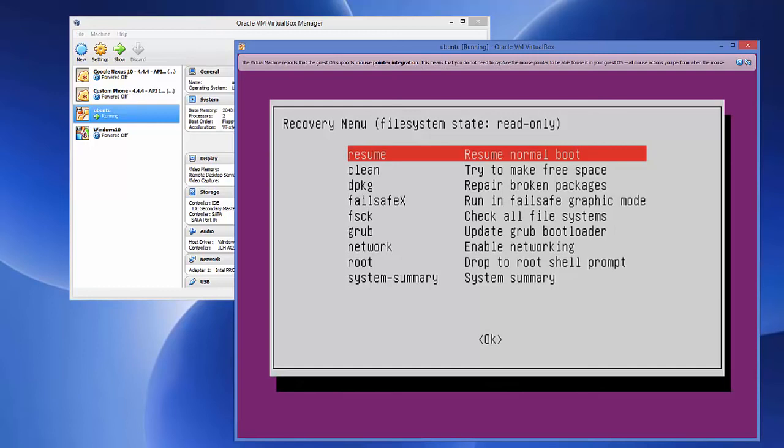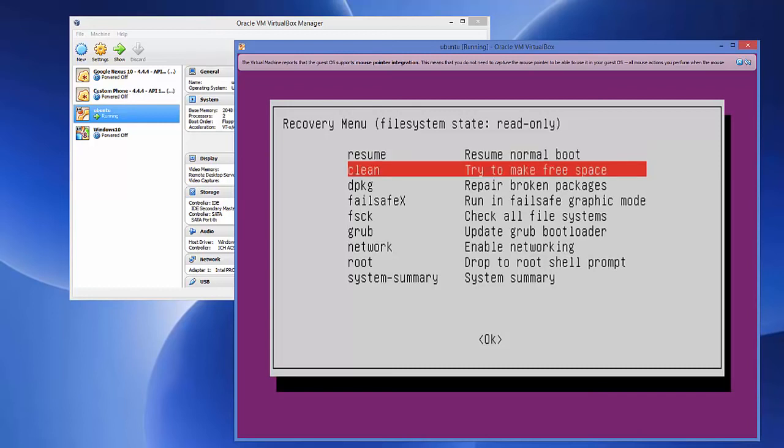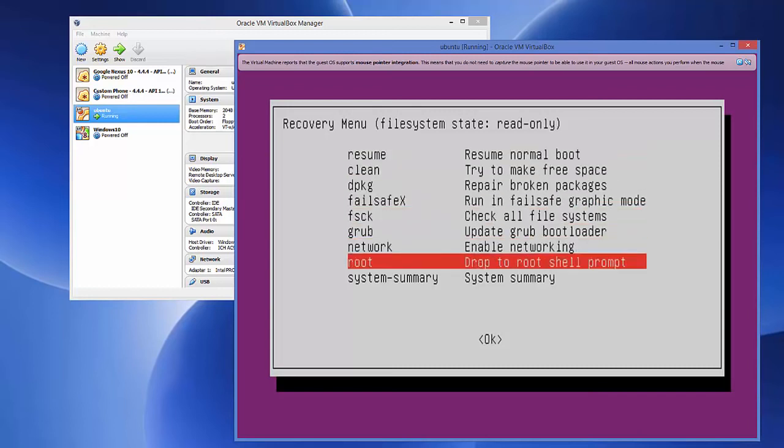So now you can see your recovery menu. Now in this recovery menu you just need to press your down key once again to reach this root category, and then once again press enter, and now you can see at the bottom a command line is opened. So in here you need to give some commands.